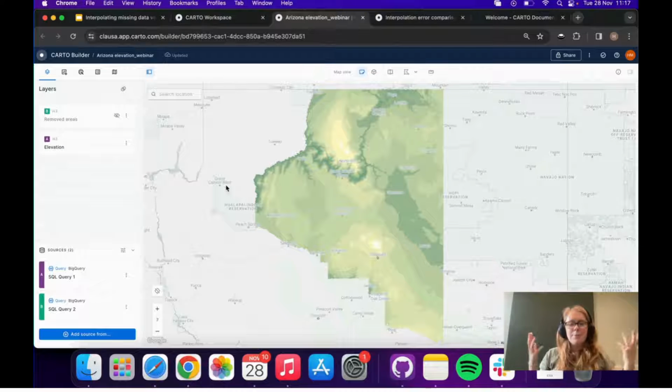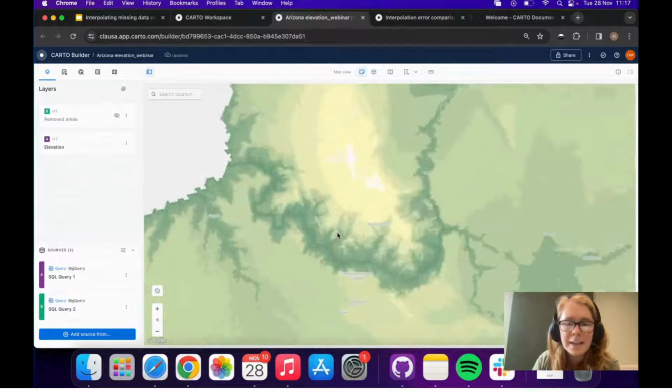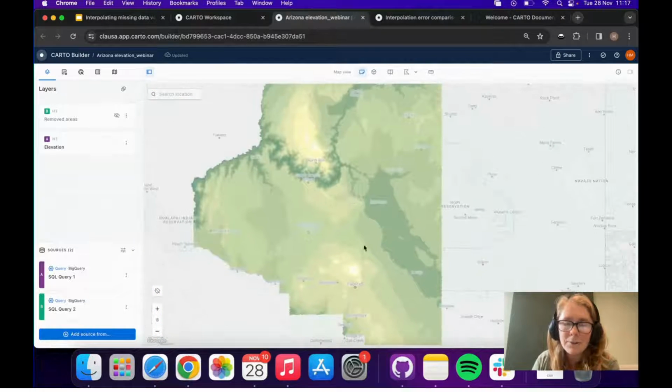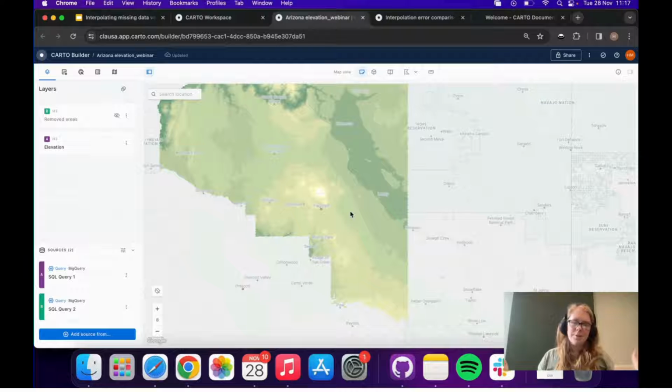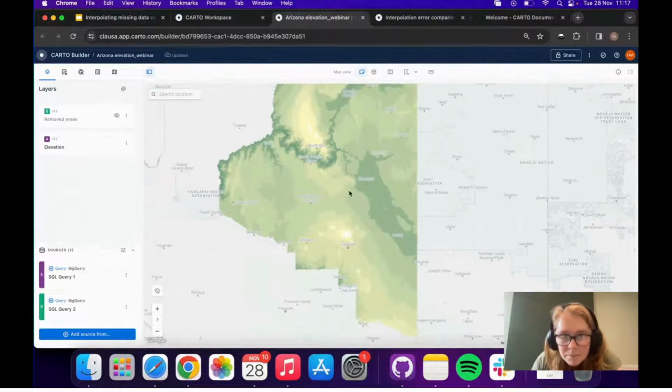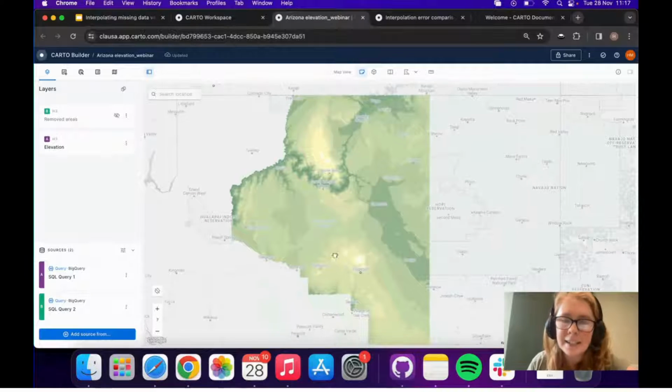This sort of green grid that we have here is elevation in Arizona. So you can see we've got the beautiful Grand Canyon up here to the north, and then we've got slightly more gentle terrain, sort of ruggedness down here to the south.